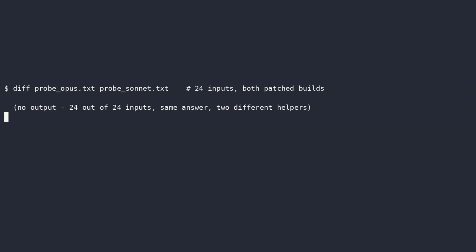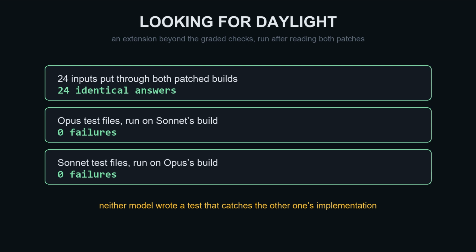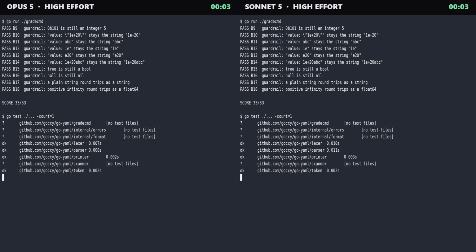So I went looking for daylight. 24 inputs, the horrible ones included. 2 different helpers, 24 identical answers. Then I ran each model's tests against the other one's build. Nothing failed in either direction.